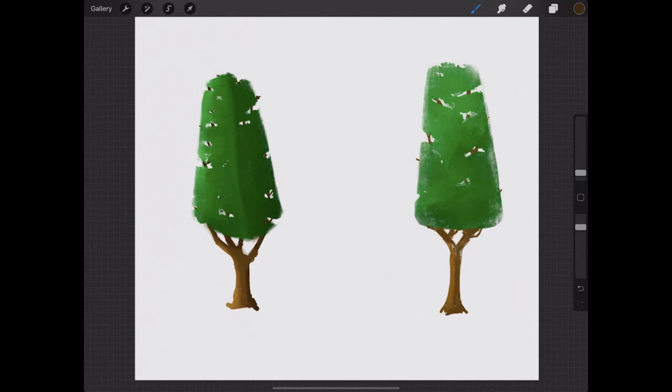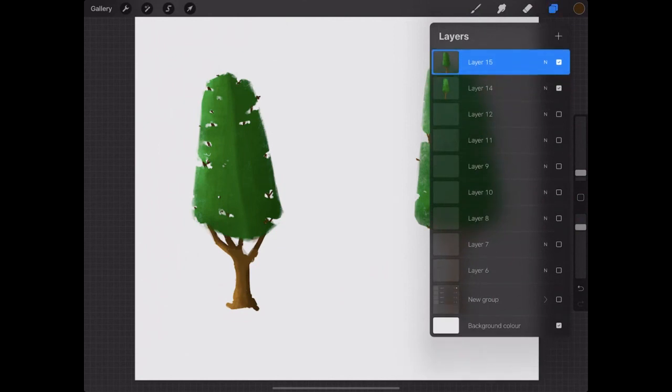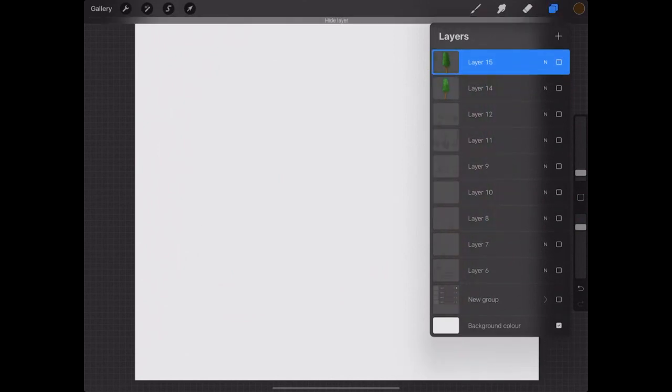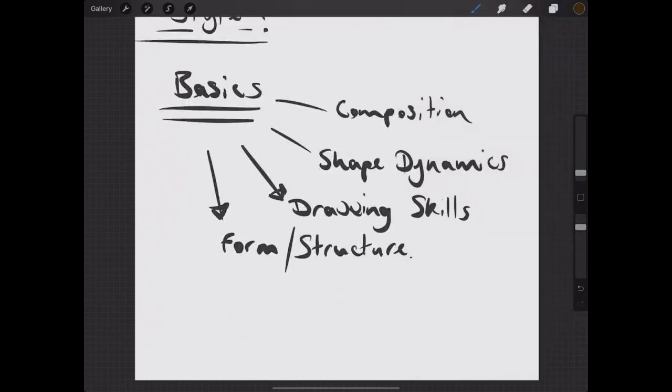So I'm just going to take a few steps backwards here. Let's combine those two. Let's make these invisible. Let's go right back to the beginning. You must already know how to do this stuff. You must know composition. You must know basic shape dynamics. You better be able to draw by this point. And then frame and form and structure. So how something is made and the reason for the structure of certain objects.